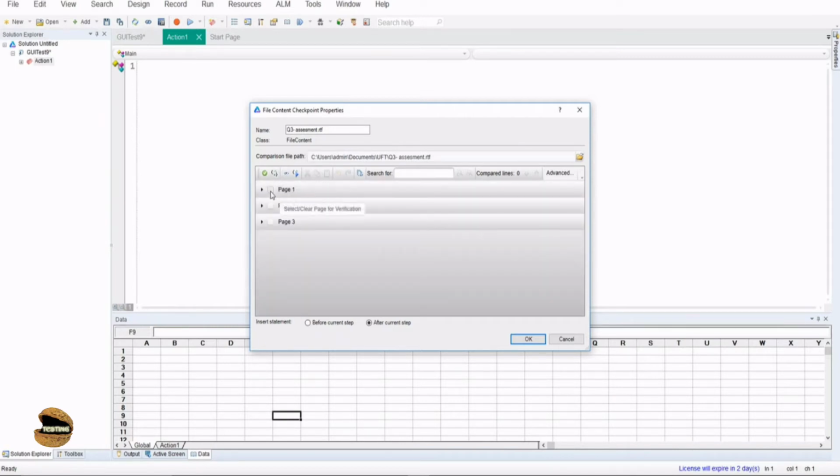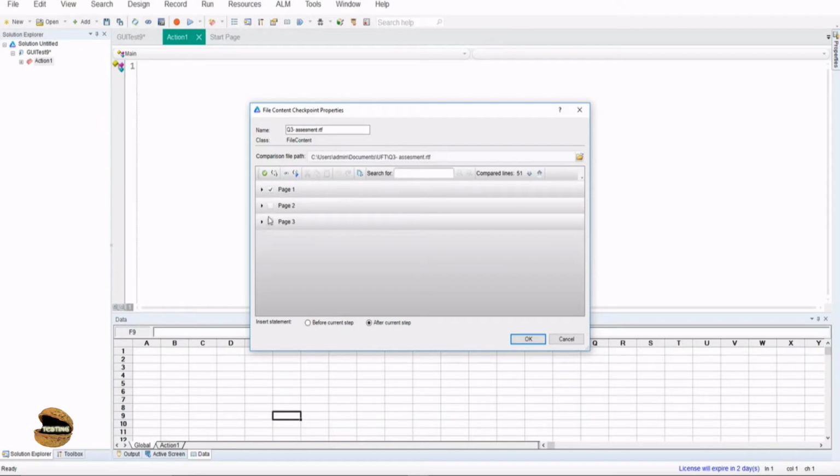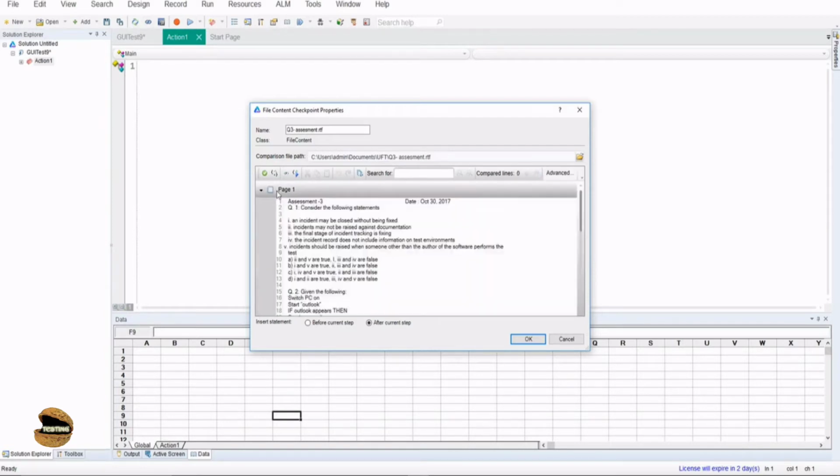For example, I only want to verify the content on page 1, then I really don't have to check the other 2 pages. But within the page as well, if I want to compare only particular lines, I can even do that. Now that's how strong the file content checkpoint is. You can decide what you really want to compare and what you don't want to compare.